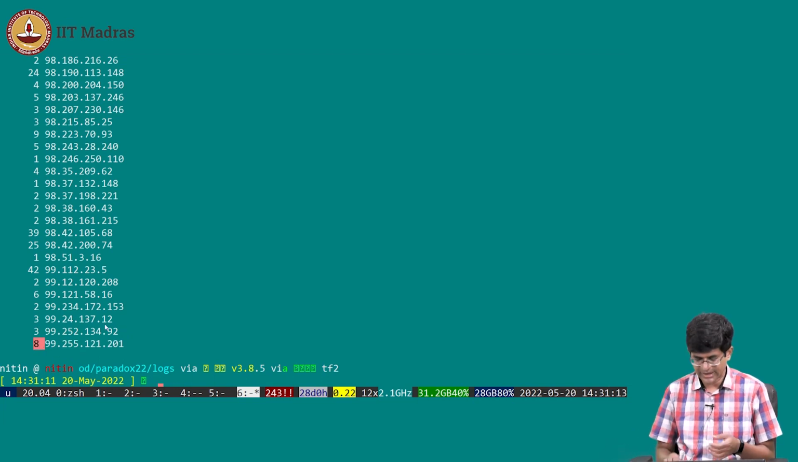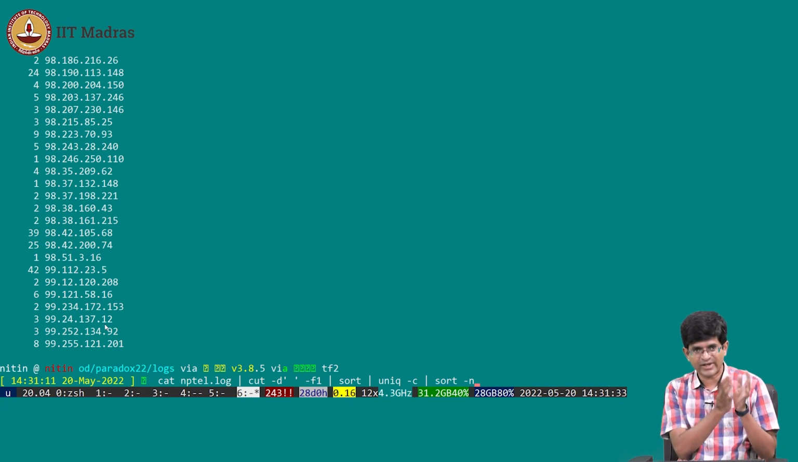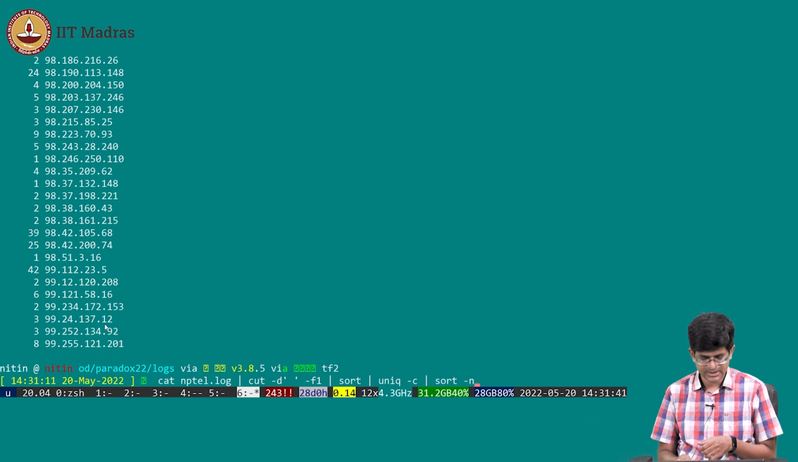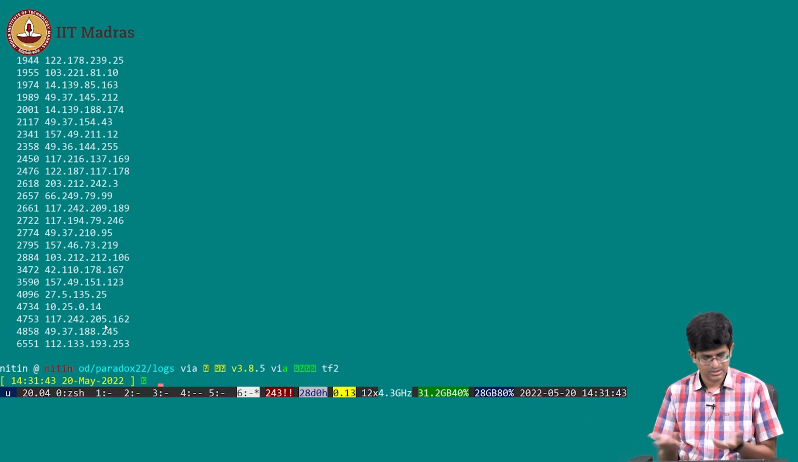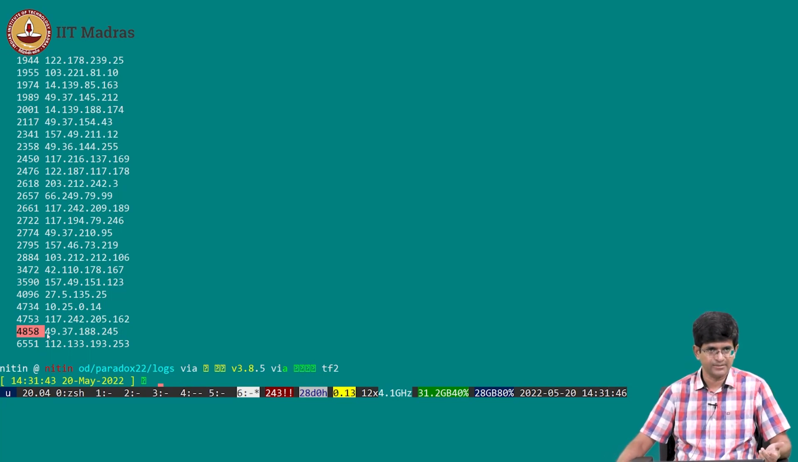Okay, can I clean it up a little further? Sure, put it through sort once again, right? But now sort -n, meaning that treat these values as numbers and sort them rather than as strings. Okay, what happens when I sort like this? There you go, you got the answer, right? So in other words, this IP address came 6551 times, this IP address came 4858 times, exactly the same numbers as what the Python script generated, right? You can run it again to verify that.